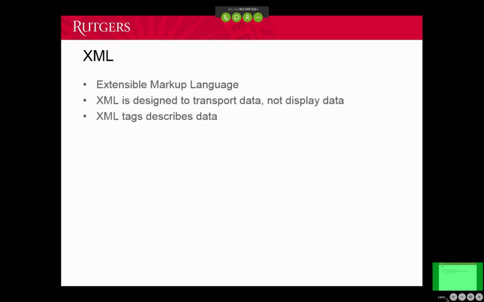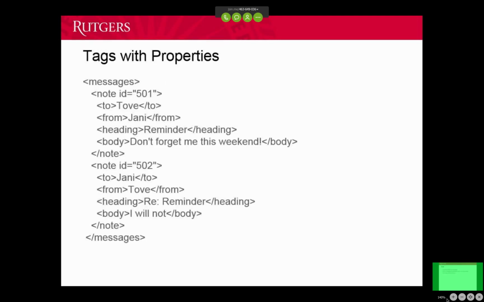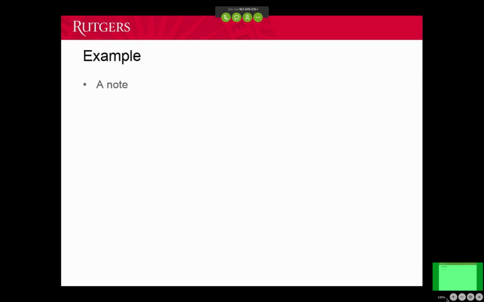Okay. So let me give you an example. So let's say there's a note, like a letter, like an email, okay? What happened to my note? I don't know. So I'm going to have to draw you a note. So what goes in the note, since I've lost it? To, from, heading, body. Okay. So let's say you have a note. And this is the beginning of the note with a note tag, okay? And within a note or an email, what do you usually have? You have who the note is for, right? So let's say to. And the note is to Vianney.